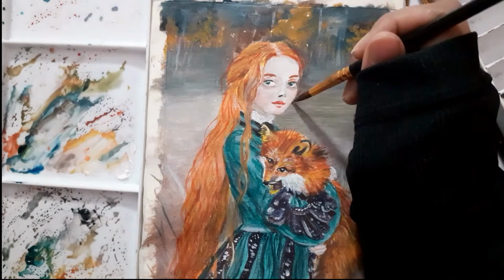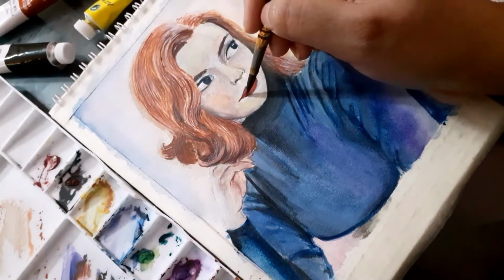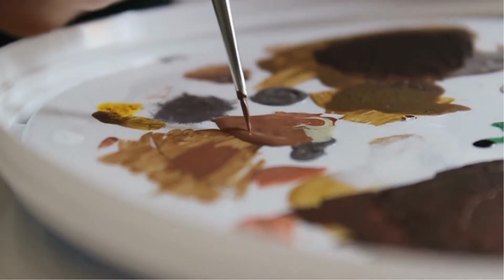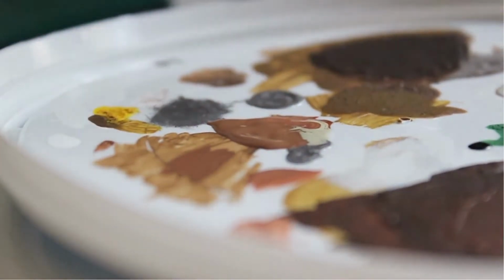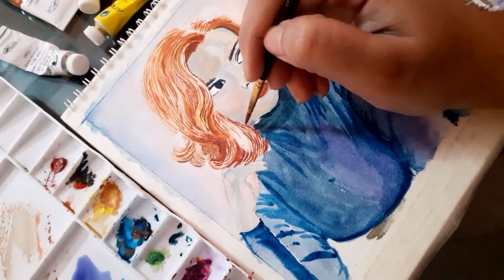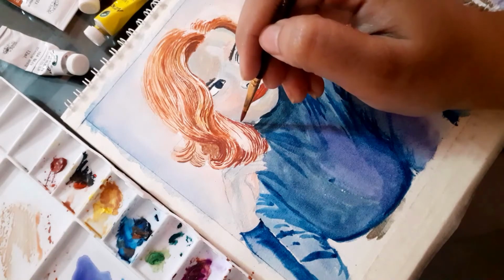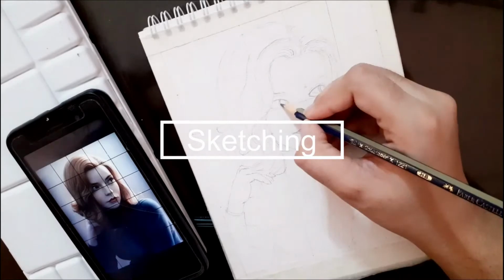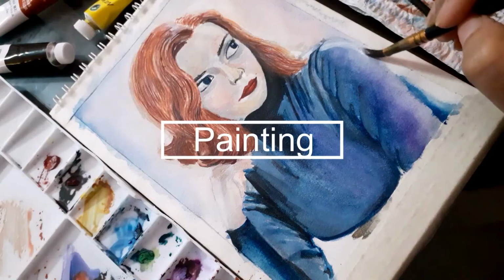I think everyone's approach to painting is different, so it's totally okay if you don't agree with me and find other methods or techniques much easier. So I've divided this video into two main parts. First, how to sketch the outline and the main painting process.